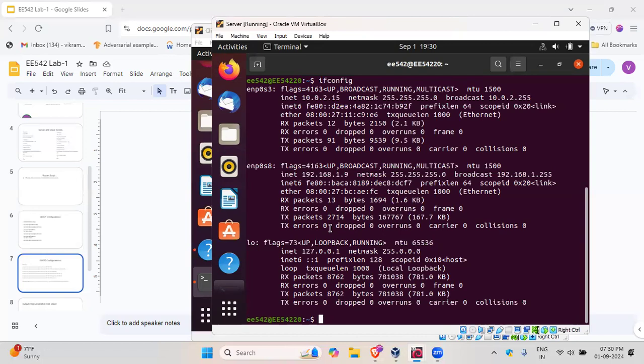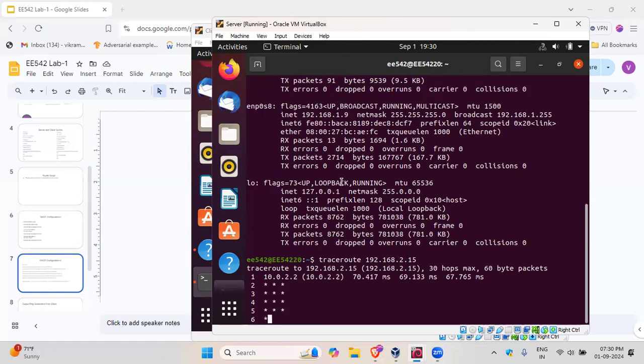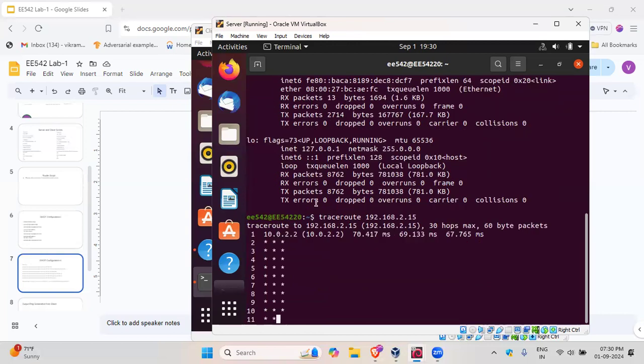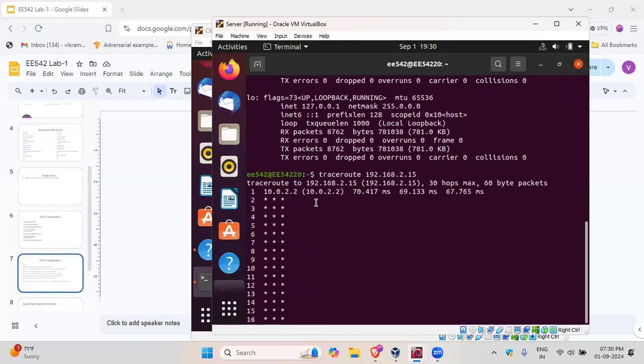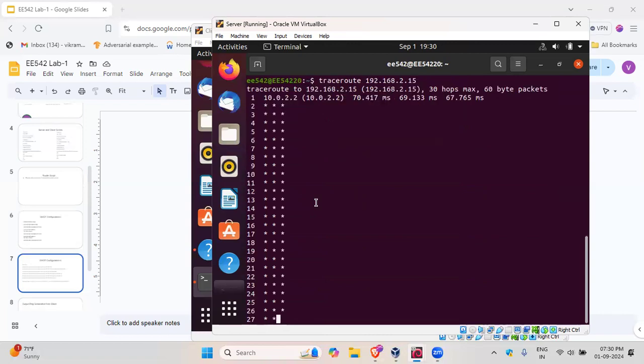So we can just check that by using traceroute 192.168.2.15, and you see, it is trying to go through interface 3, which is the default interface, which is basically the IP address of my laptop. So yeah, you see, it's not going anywhere. It is unable to reach that destination because it is out of the network. It is now in the external network.